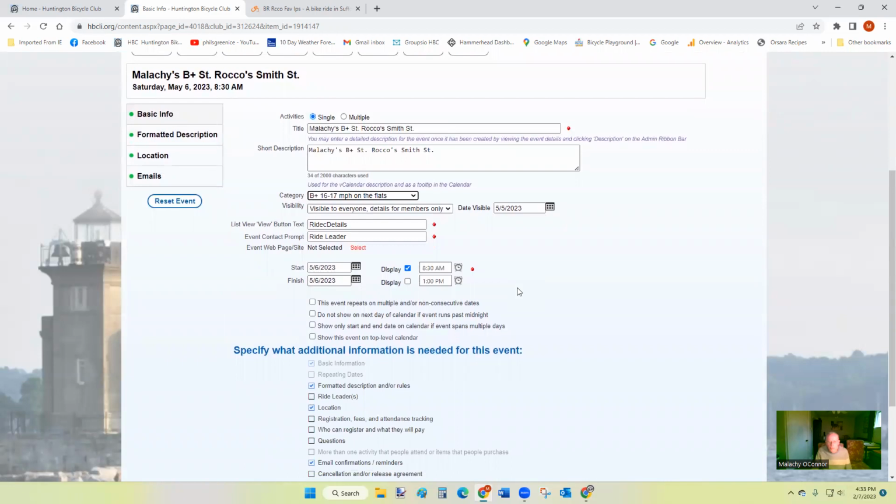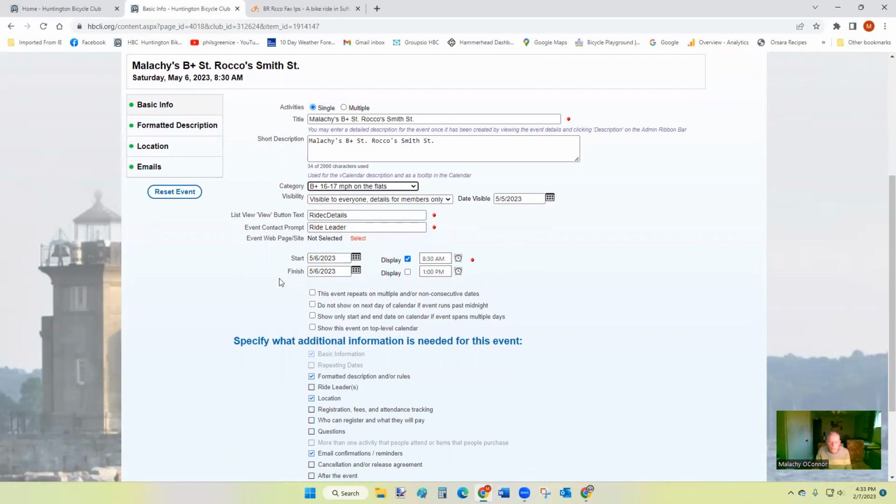He'll get an email when you create this event, and he'll look at this and he'll change the date visible to the day he's looking at it. You don't have to change anything here. You have the ride leader, etc.